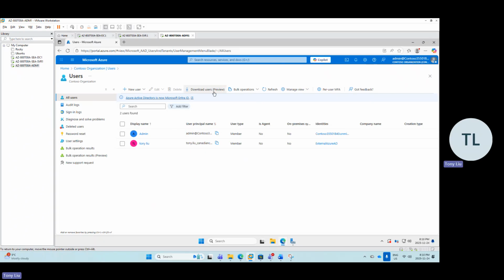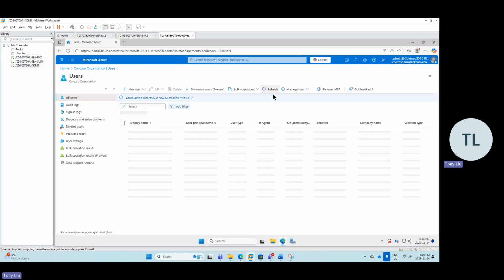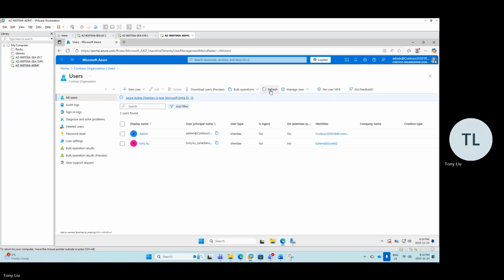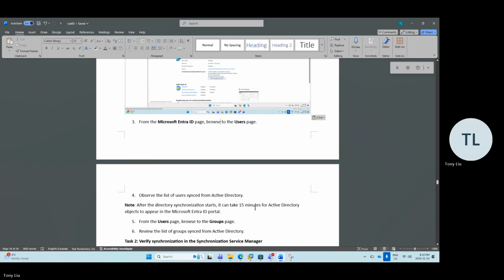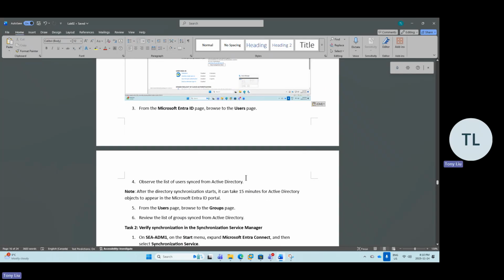I don't see the users from Active Directory. It's supposed to show users from Active Directory. Refresh. So it doesn't show. It takes some time. It may take 15 minutes. So I'll be back.